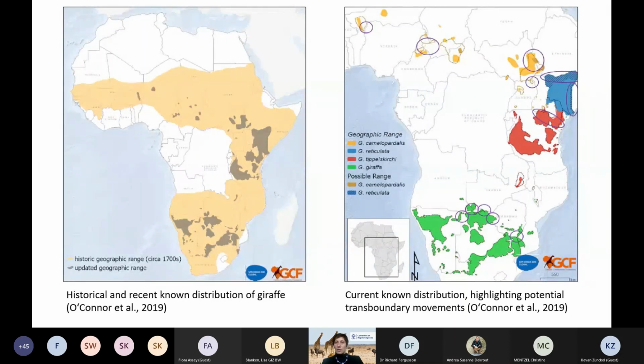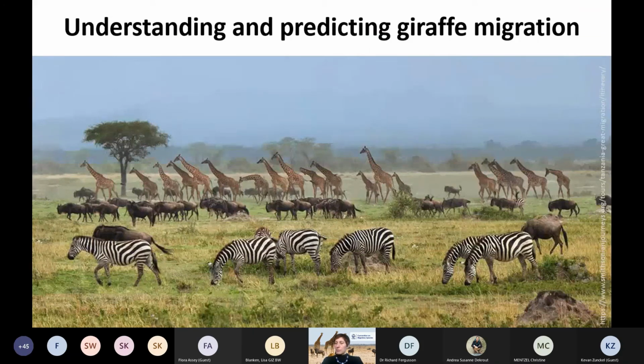Then, what is actually triggering the movement or the migration of giraffes? Well, this is habitat availability, but also the search for forage and the search for mates, or to minimize conflict in terms of the male population. So there's quite some transboundary movement across relatively large distances.